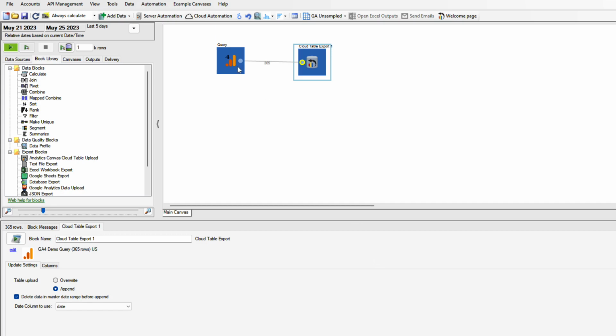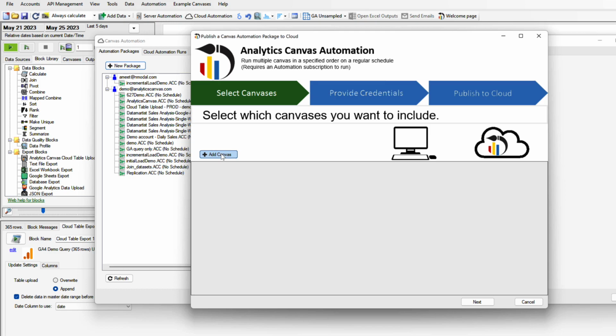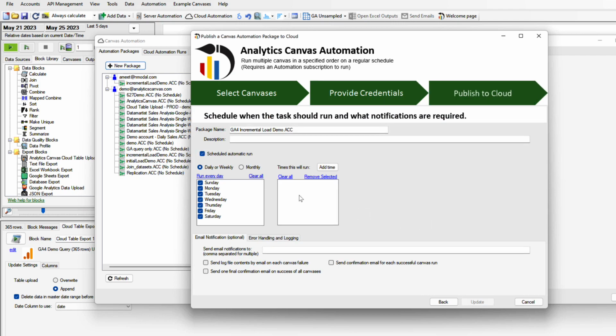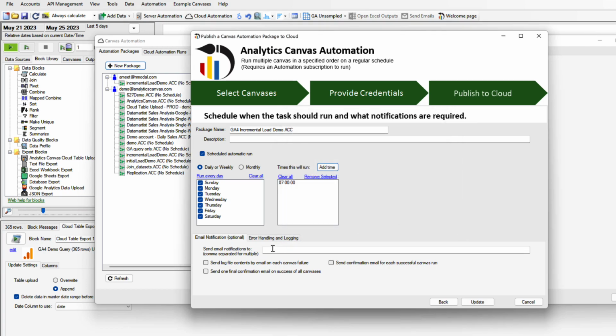Okay, with the file saved, I now go to Cloud Automation. I say New Package. Find that same file. Okay, no passwords are required. Now we just set the schedule. You do have to click Add Time. All right, give it a time to run. So I'm going to say run at 7 a.m. And then if anyone needs to be notified if the job does not succeed, you would add their name here. So I'm going to add myself.